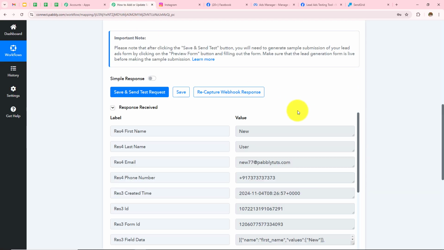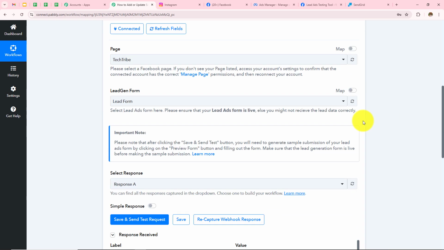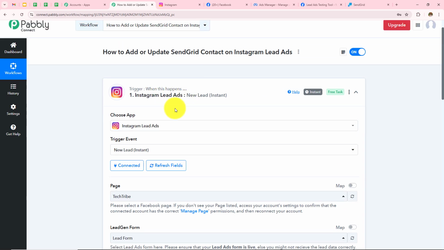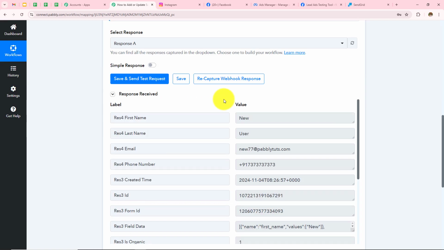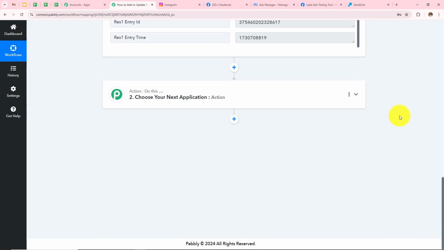So let's open my Pabbly Connect, and here we can see we have instantly captured the response. The first name was new, last name was user, email address was new77@pabblytudes.com, and then this was the phone number. So this means Instagram lead ads is connected with Pabbly Connect, and whenever someone will submit the form in my Instagram lead ads, I will start receiving the response in my Pabbly Connect.